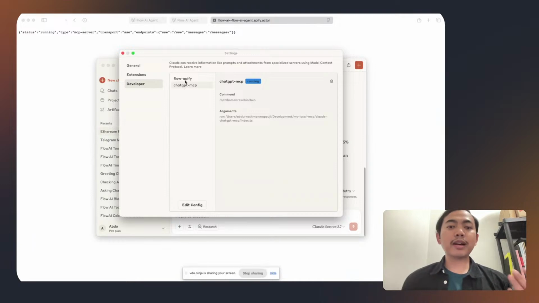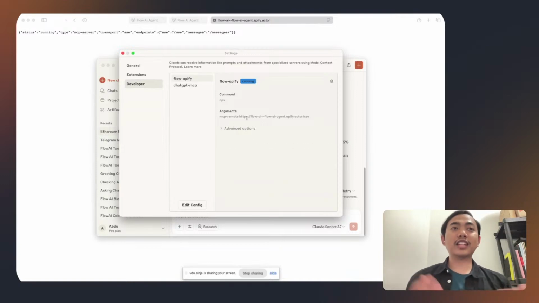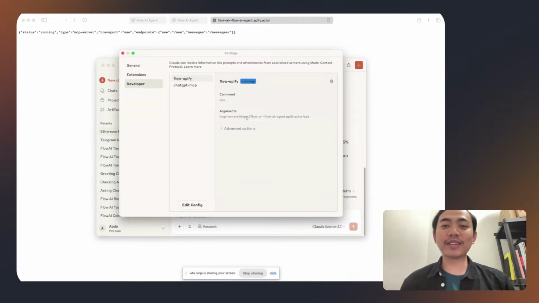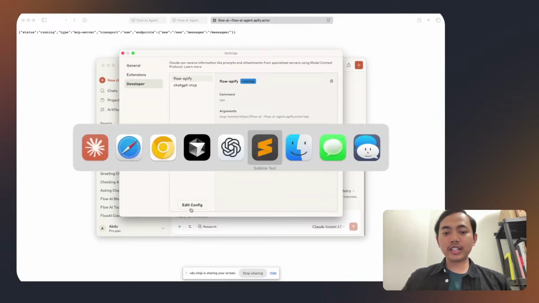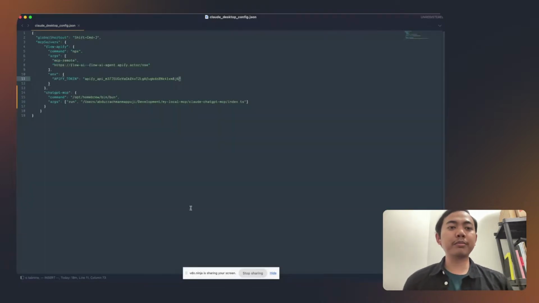In my case, I have Flow Apify and also ChatGPT MCP. These are the two that I'm currently using. And in here, visually, you can see all the tokens and arguments. I will also remove the token, by the way. But the idea is you can go here and you can also edit config. So I have the config open. You can click the button or you can also open it manually. And now you have it here.